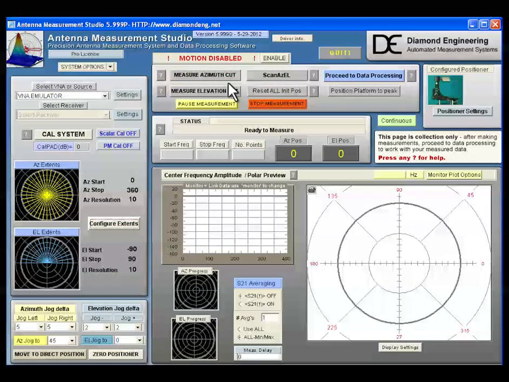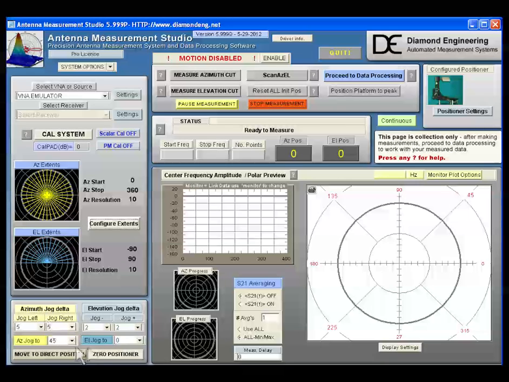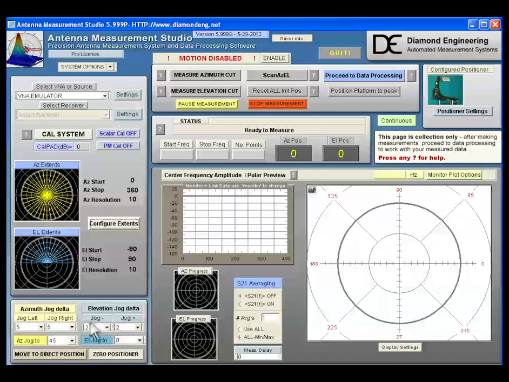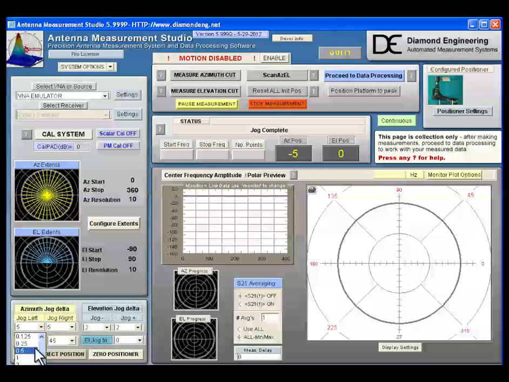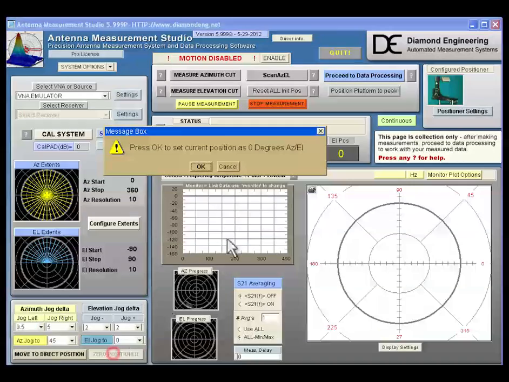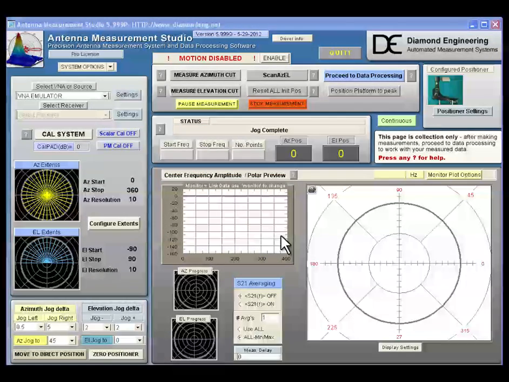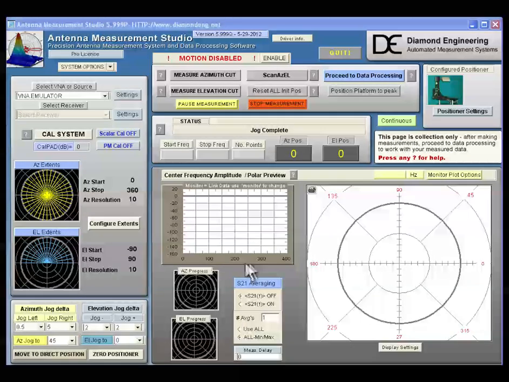If we wish to move the platform without any interaction with the test equipment, we can utilize the jog settings. If we tell it to jog left on the azimuth settings 5 degrees, we can then see the position changes to -5 degrees. This can be useful when you're centering your antenna. Also, at any point, we can reset the positioner back to 0. Now that we've covered configuring the movement settings, we'll now look at monitoring the plots.